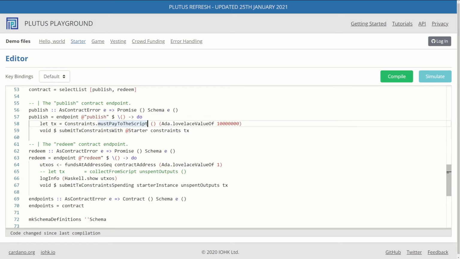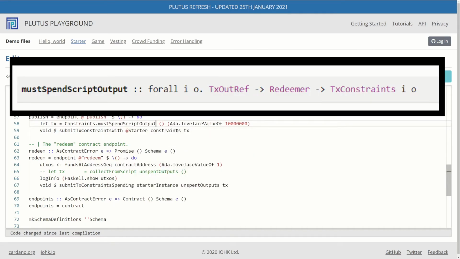So the first thing is, instead of using the must pay to the script function, there's another one we can use called must spend script output, which once again, I also took from the Plutus Pioneer program. So for this function, we need to include a UTXO, which I'll just call a UTXO over here. We don't have anything yet.